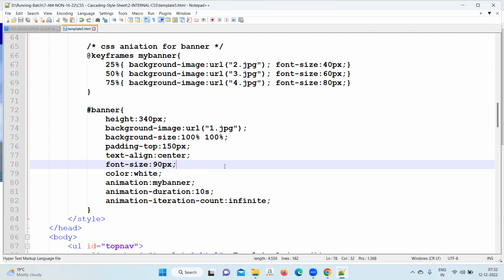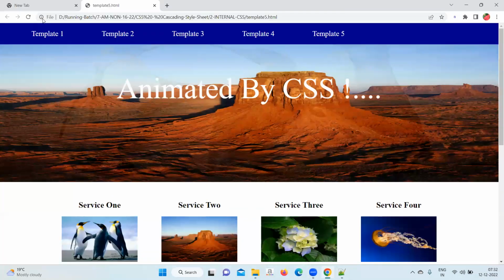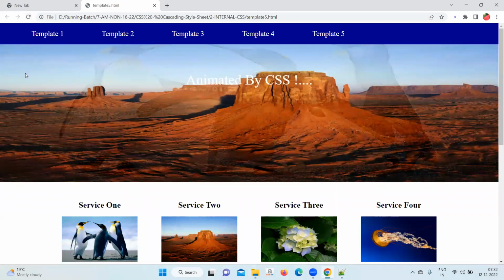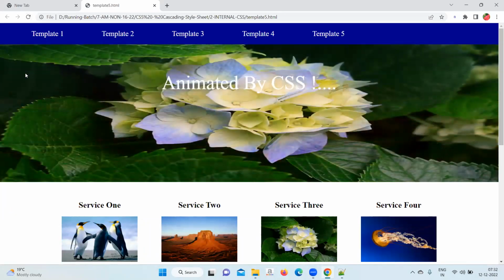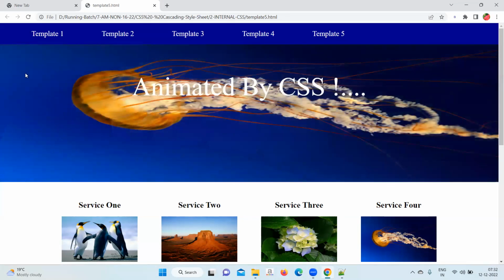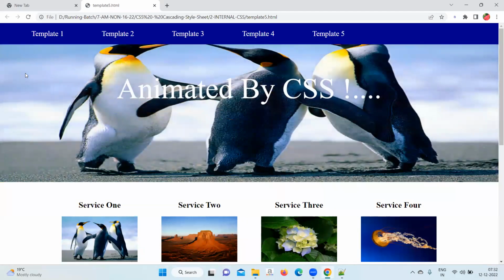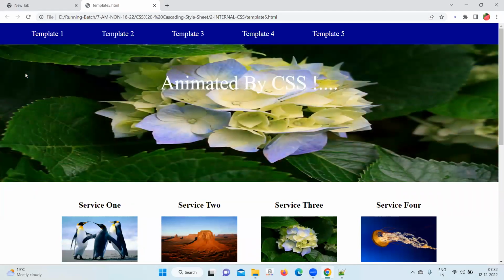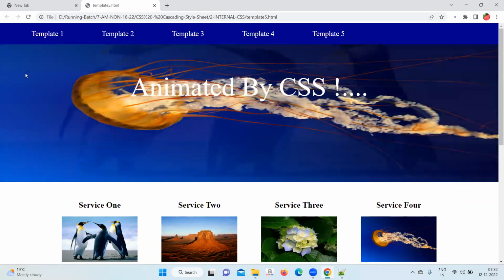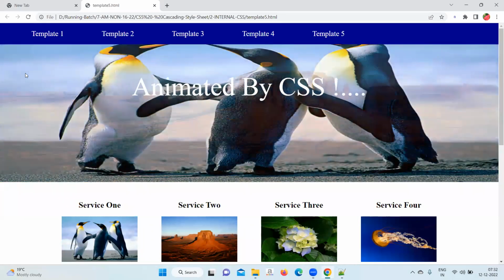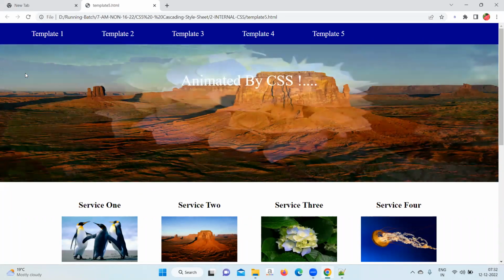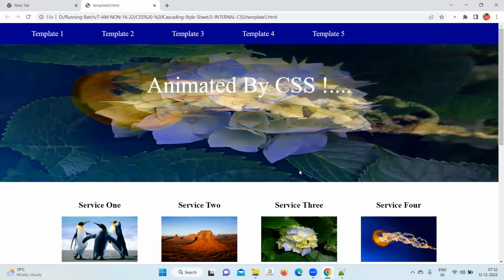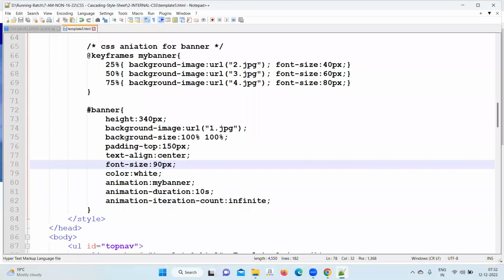Okay, hope you added the font size. Check now. This will happen. The photo will change, the font size will increase. Something like this. We can go for the next example.